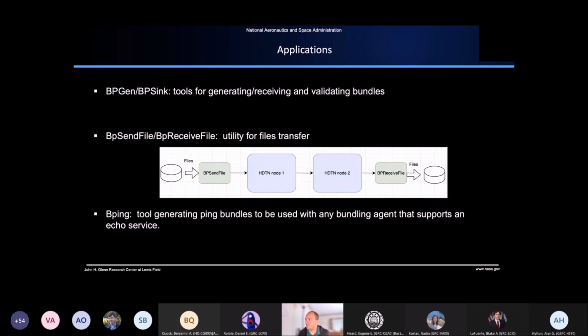And the last little application on here is called bping, and that's a tool that's also derived from BP source pattern, and that generates ping bundles, and it's intended to be used with any bundling agent that supports an echo service. HDTN has an echo service built in with a service number specified in its config file, under the JSON variable called my BP echo service ID.